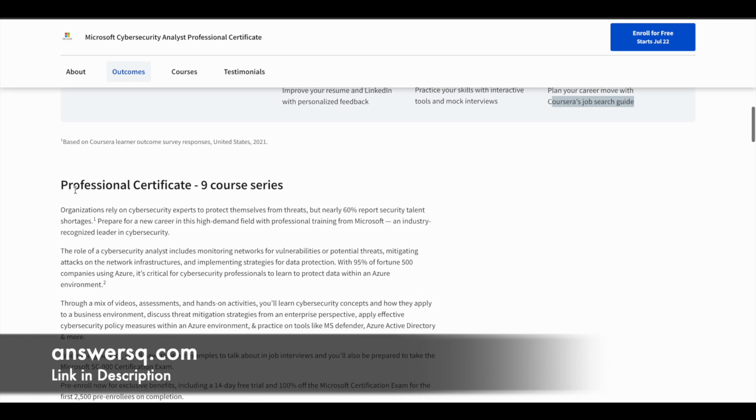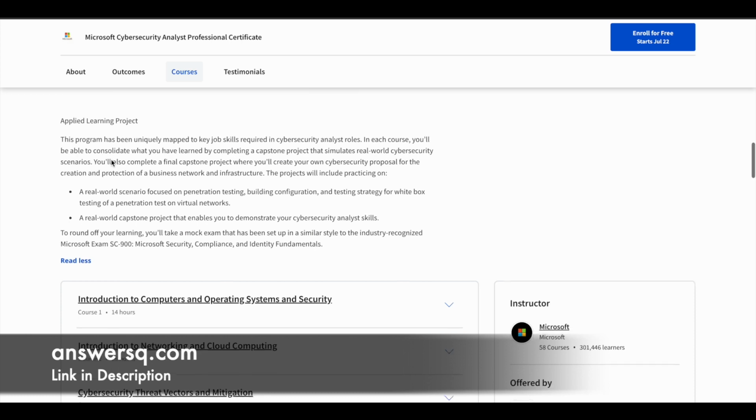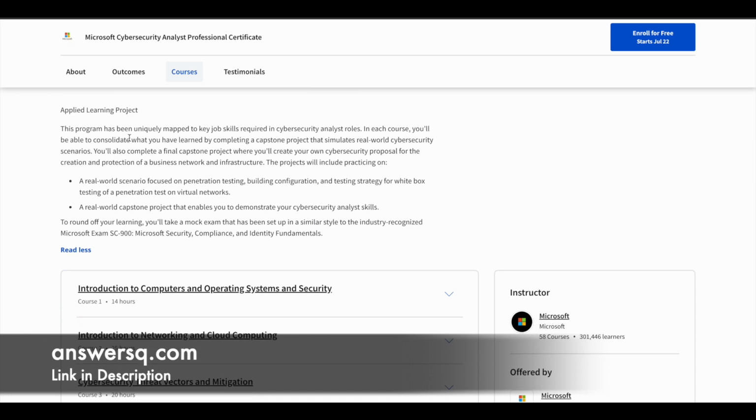There are 9 courses in this professional certificate course on cybersecurity by Microsoft. We'll see what those 9 courses are, but before that, here they have given a few things about the applied learning project. That is the project on which you'll be working during this particular program. So you'll get different projects during this course. Whatever you are going to get will include practicing on a real world scenario focused on penetration testing, building a configuration and testing strategy for white box testing of a penetration test on virtual networks, and the real world capstone project, that is the final project, will enable you to demonstrate your cybersecurity analyst skills as well.